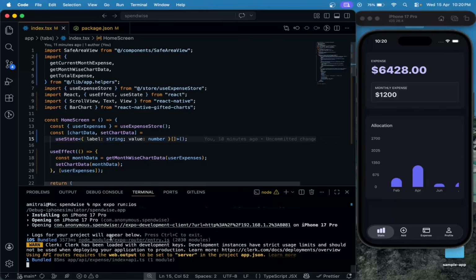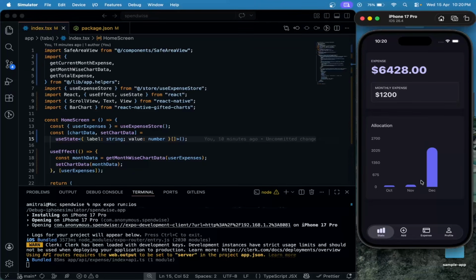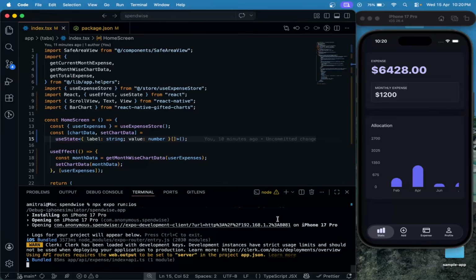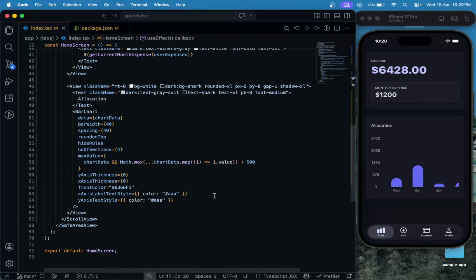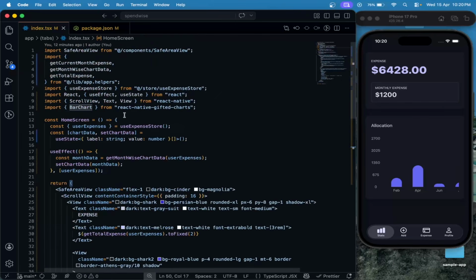Our application is installed on iPhone 17 Pro. Our build is successful, and you can see here we have this allocation bar chart, and you can scroll this chart as well to see all the expenses which we have added for every month. So it is looking really good. Great job.